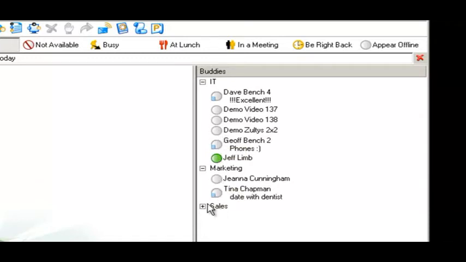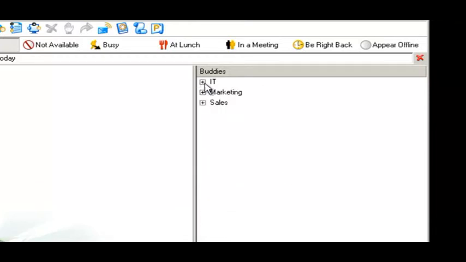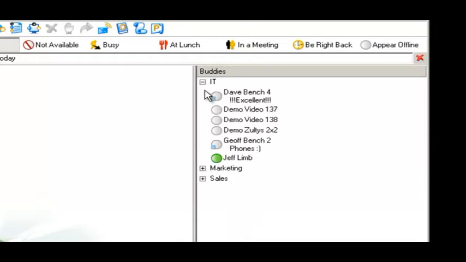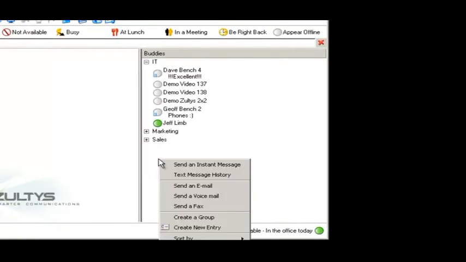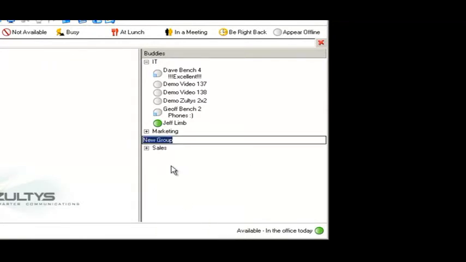Within the other users and groups, to open and close these groups, just click on the little plus signs and they'll open and close, and then I can see each of the individual users. So let's show you how to create your own groups. If you don't have any groups here, you right click in the open space and create a group. So we'll go ahead and hit that. Let's create a tech support group. Tech support.